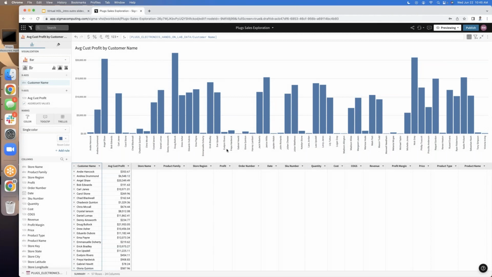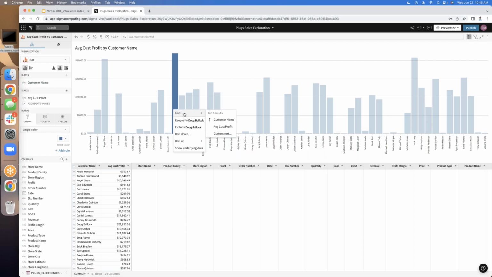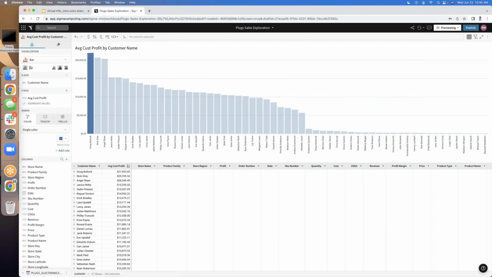So now into step 4.2.13, if we wanted to sort this by our customer profit, we can do that by right-clicking on one of our bars here, selecting sort, and then selecting on our average customer profit. And that will sort us by our top customers here.